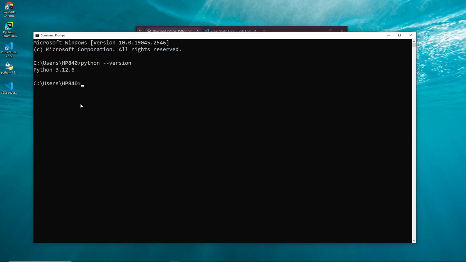Alright, so the other time that I ran the command, it gave me an error because I needed to restart my command prompt. Okay, so after restarting it and running the command, we have version 3.12.6 of Python installed.